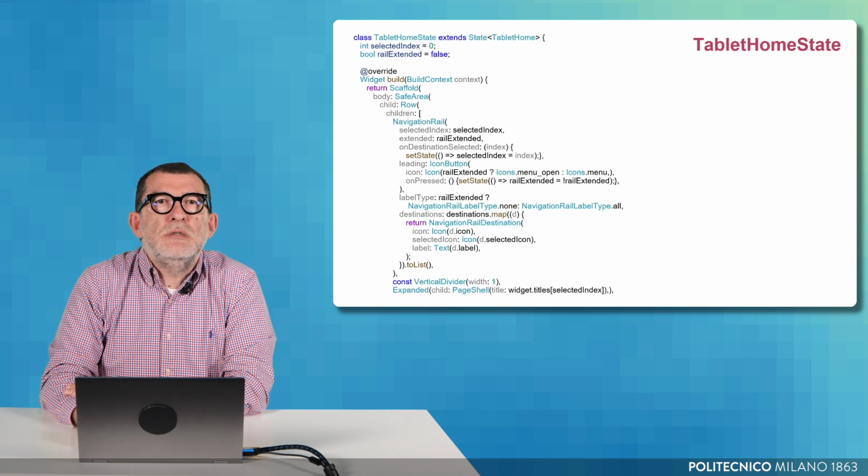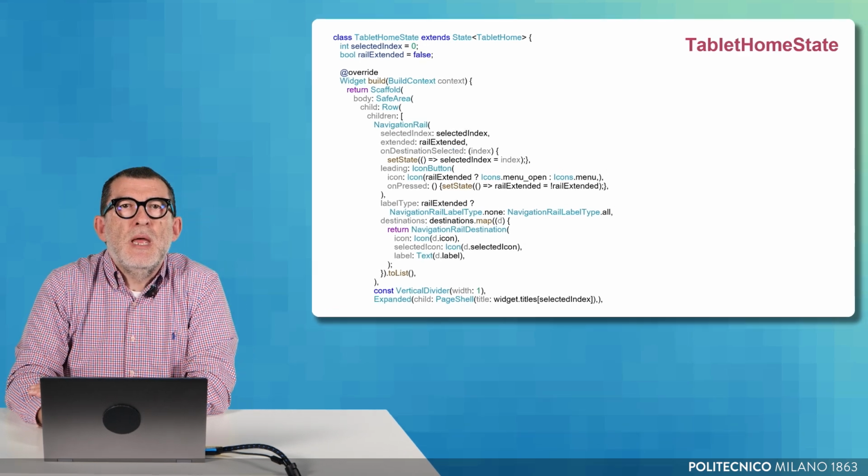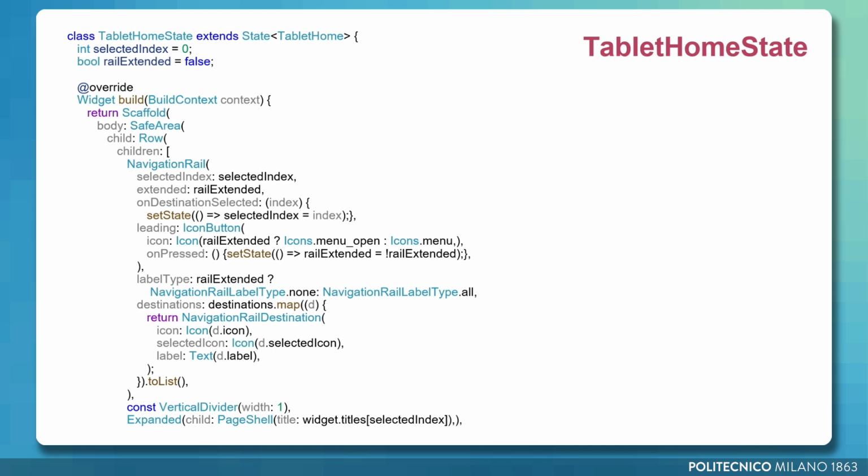If instead we consider the TabletHome state, things are slightly different. We still have a scaffold and we still use the selectedIndex attribute, whose initial value is 0. However, we must also introduce a Boolean called railExtended, because we need to know whether the navigation rail is fully expanded or not. Inside the safe area, once again we create a row, so the elements are arranged horizontally. The children are as follows.